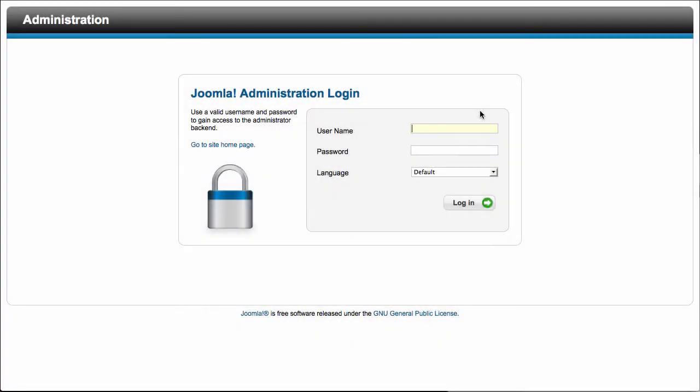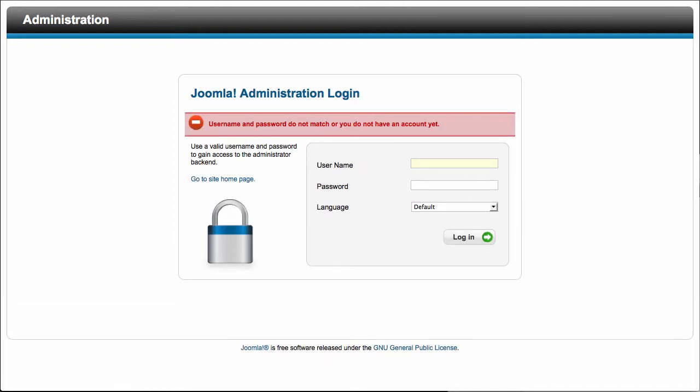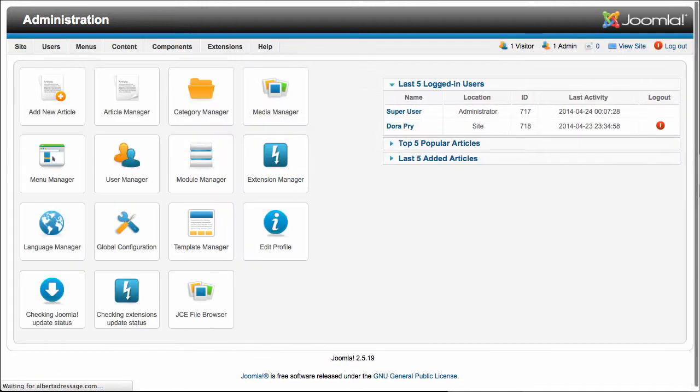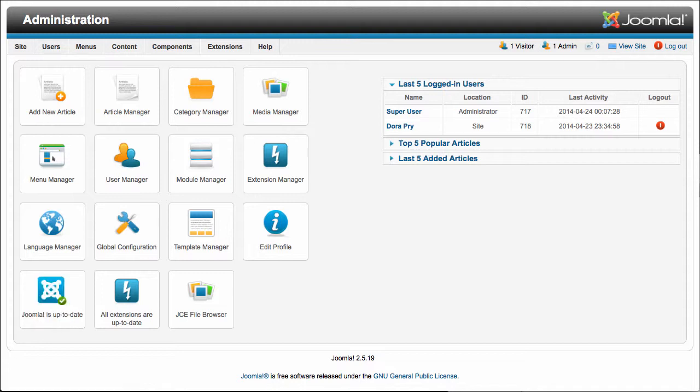This is a tutorial on adding pages to the site and creating menus to link to those pages. So first we'll go ahead and log in. Now, Joomla works on a series of articles, and then the site uses menus to link to those articles.